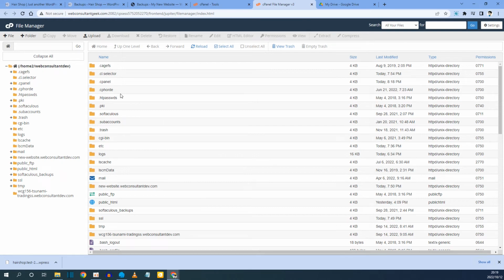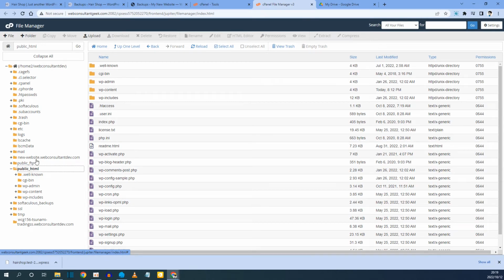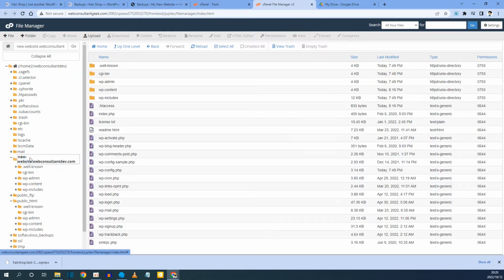Once your file manager has loaded, you might only have one domain name. I have 2 domain names on here. If you only have one, you're going to click on this public HTML folder. But because I've made a new subdomain specifically for this tutorial, I'm going to click on this one that's labeled new website. So if you only have one domain, you're going to click on the public HTML. If you have a few domains, you're going to look for the specific domain that you're working on and you're going to click on that one. So in my case, I'm going to click on this one.